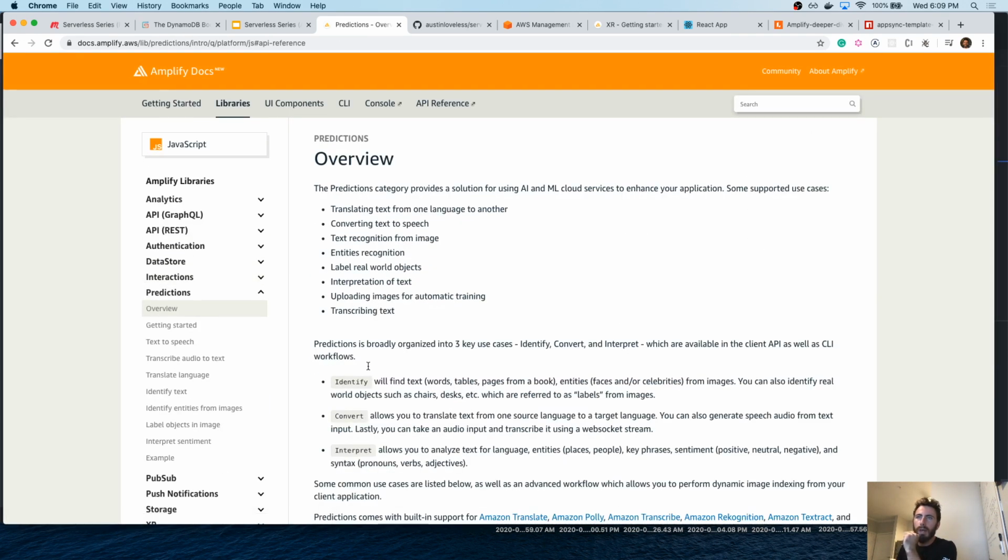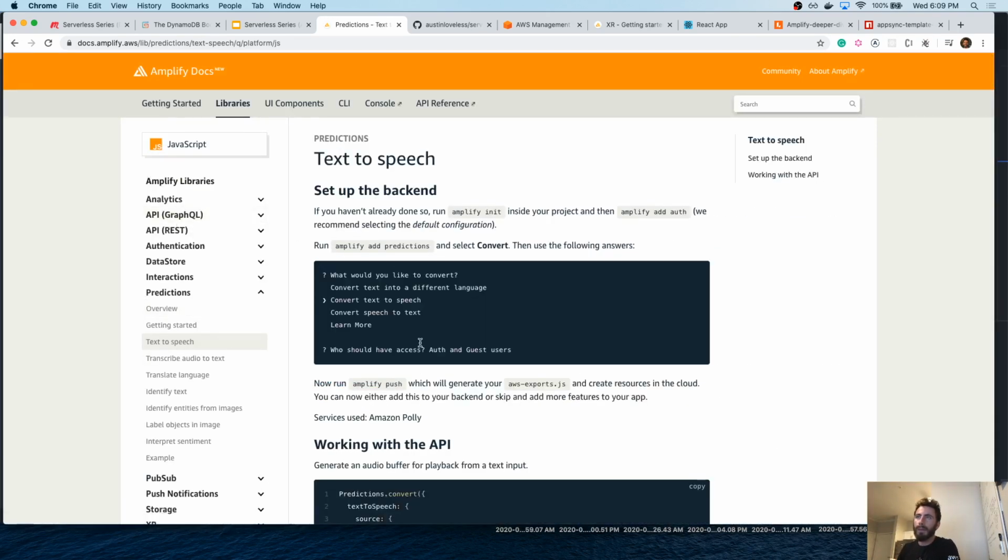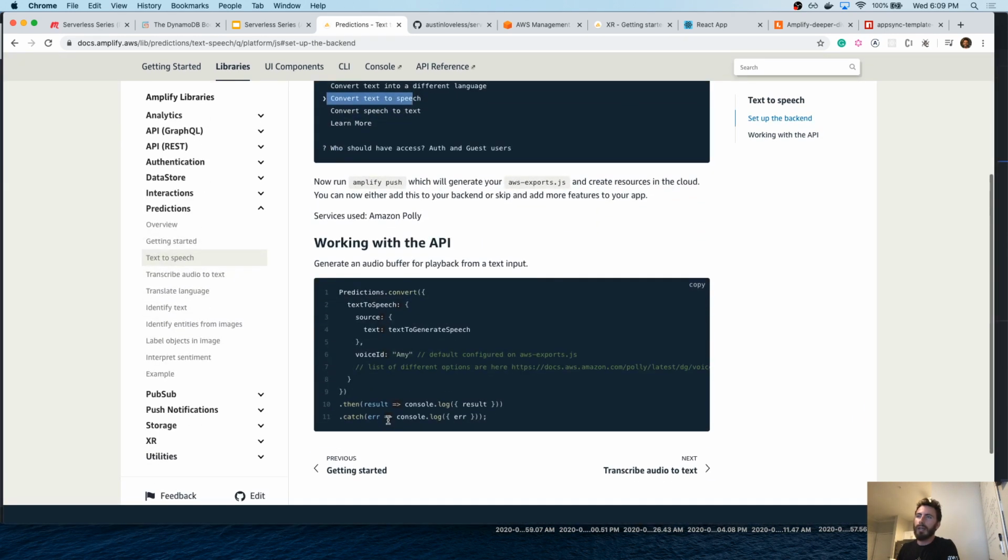Let's say you needed to add text to speech or anything like that. AWS has all of their managed machine learning services like Translate, Polly. Here's a list of them right here. You could use all of these different services in your application pretty easily. It's just going into the CLI and saying, hey, I want to add predictions, and then you could do the text to speech like I said a moment ago, and start converting whatever data is coming in, and Amazon will handle all of that for you through Amplify.